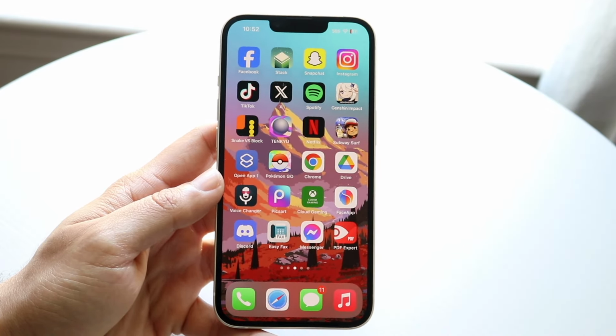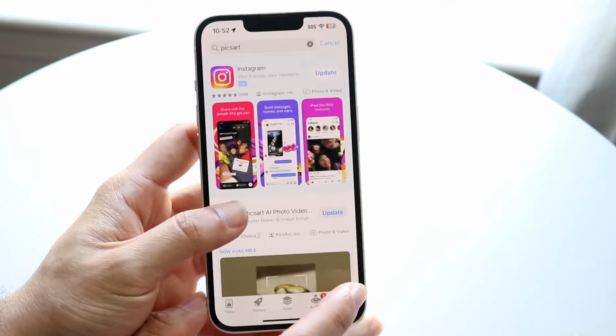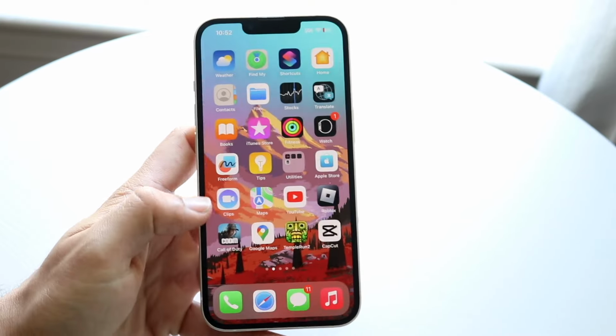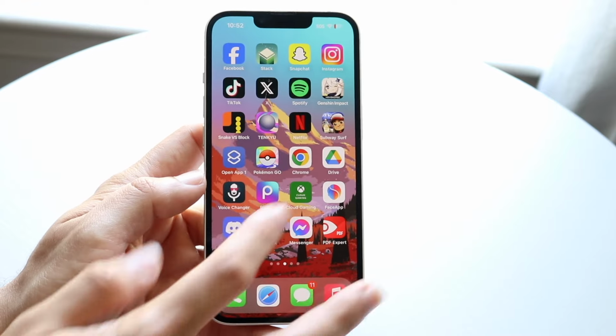The one I normally use is PicsArt, but you can download any type of photo editing app. There's tons and tons of them available. In this case, I'll just use PicsArt for the time being because it's the easiest one I've just kind of messed with. So download one of these types of photo applications, and then go ahead and open it up.